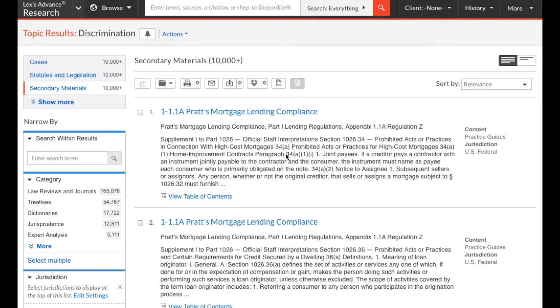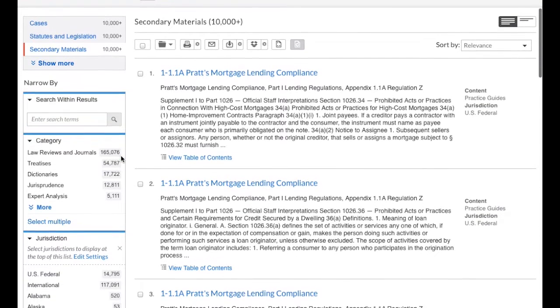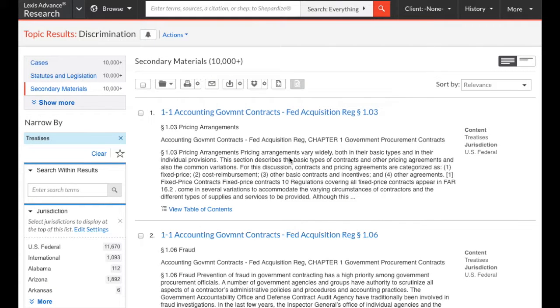To do that, we're going to go down to the filters on the left-hand side of the screen, and under category, you can select the topic treatises to narrow it down to just that type of content within our secondary materials. Take note that the treatises remaining in our results list cover both state and federal employment issues. Again, filters and search within results on the left-hand side of the screen can be used to efficiently narrow your results so you can find your answer quickly.